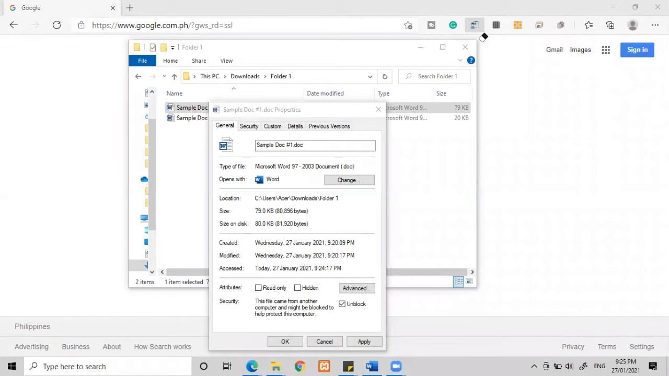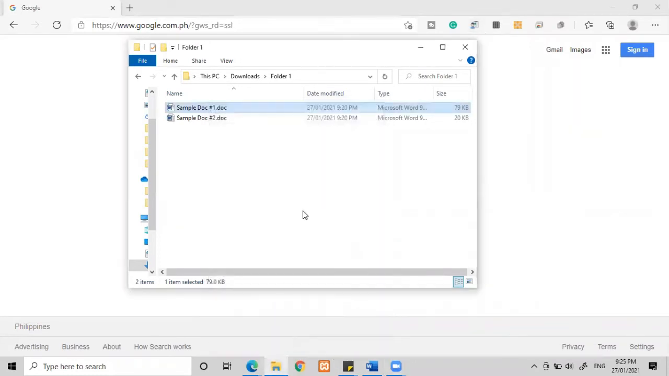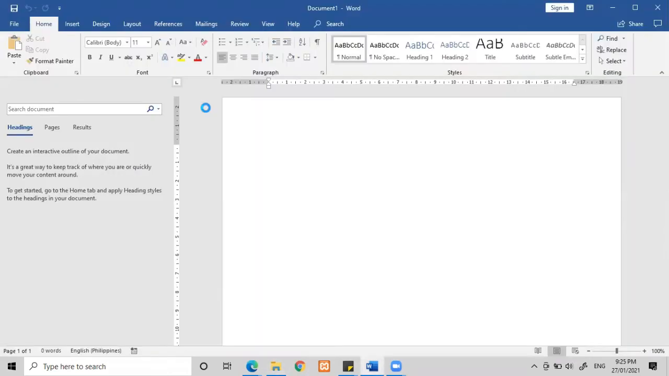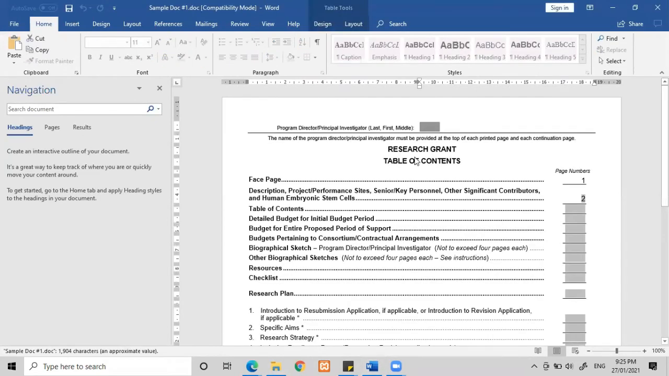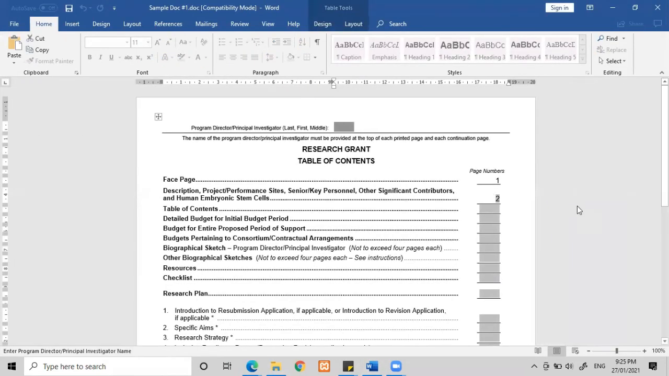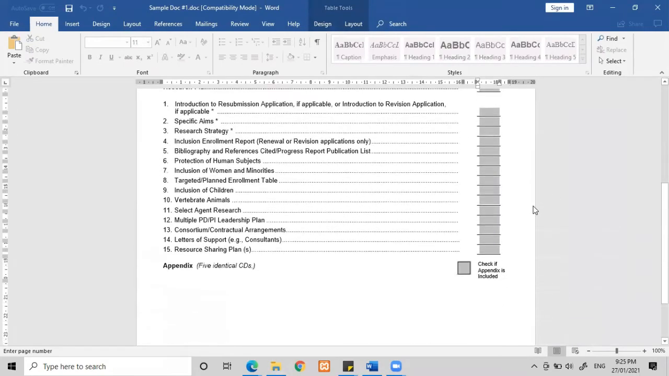Let's try it. Unlock, Apply, and that OK button. Easy. Let us now check if it worked. Wait for the loading, and here we go. Your document is now open.